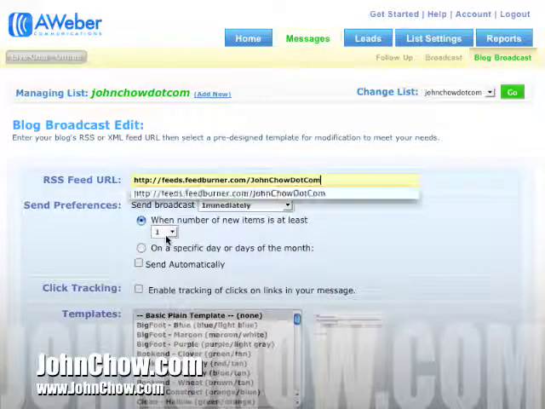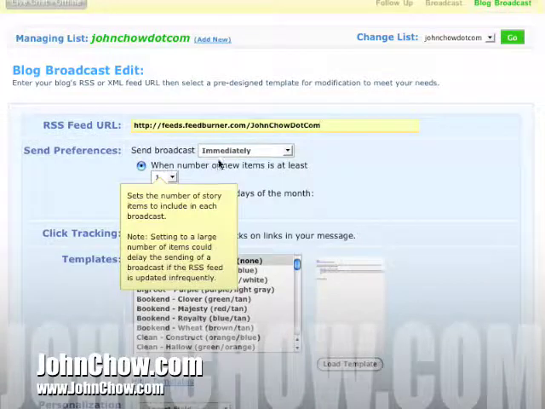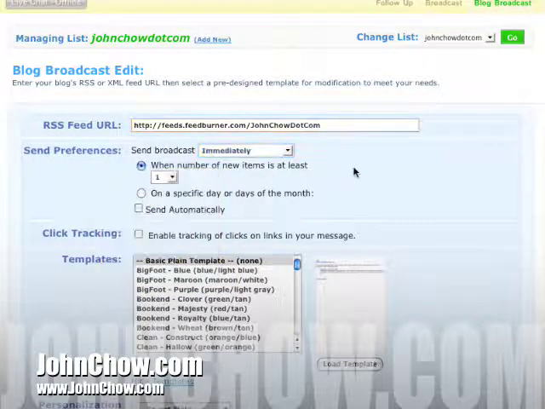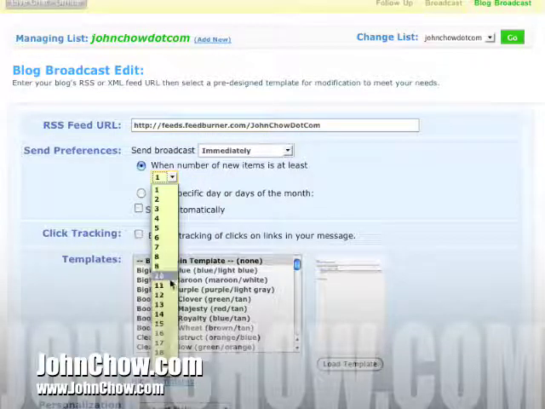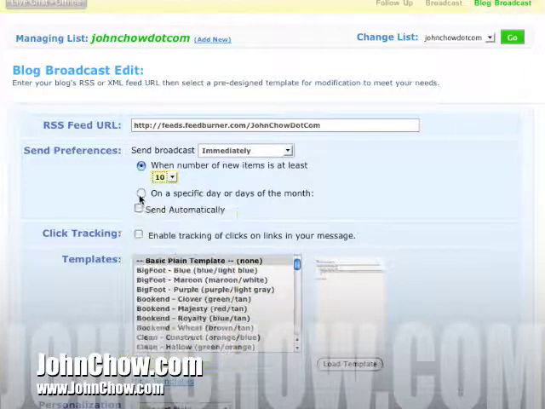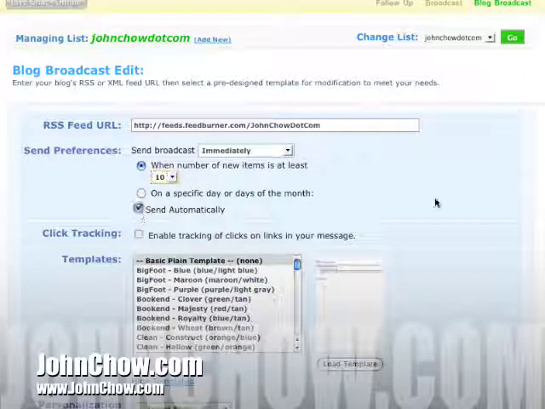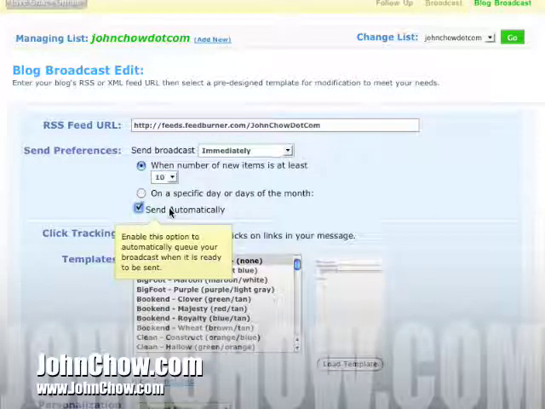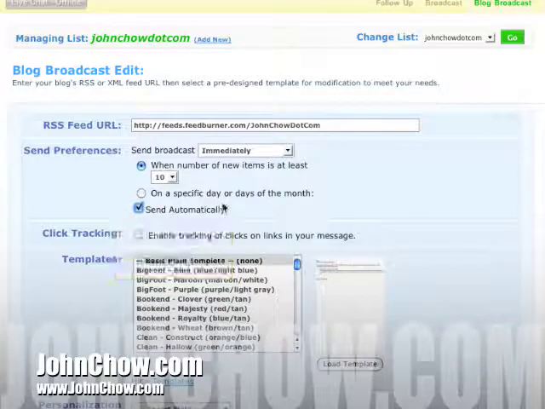Paste that into Aweber. Now, from here, this is your send preference. I want to send my broadcast immediately when I have 10 new posts. You can also choose a specific day if you want. Just click send automatically. This basically means that once I have 10 new posts, it will automatically send out the newsletter. I don't have to do anything. If I uncheck that, then it won't send until I actually send it manually. So this is pretty much autopilot. Every time I have 10 new posts, it'll send out to my list.